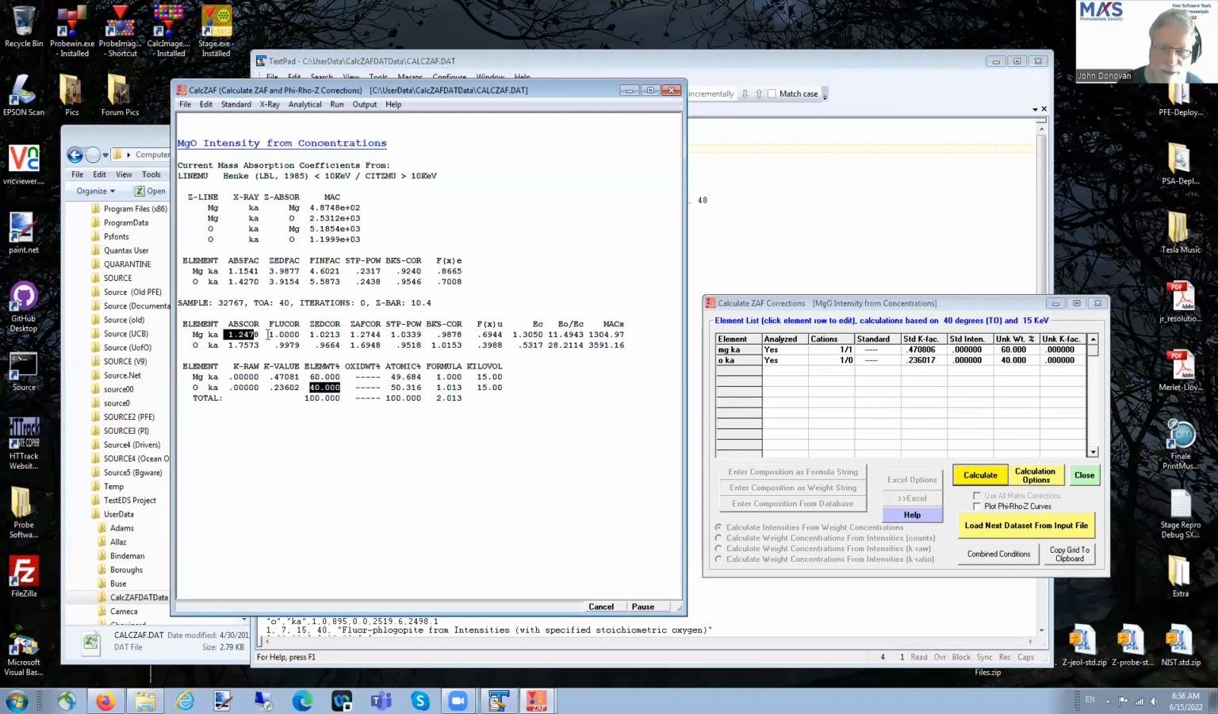And we can see here, we can look at the absorption correction, the fluorescence correction, the atomic number correction, which includes backscatter, and stopping power calculations. And then we have the total correction here, which is essentially these three multiplied together. This breaks out the stopping power and the backscatter correction. And this is a F of chi, which is essentially looking at the total absorption correction.